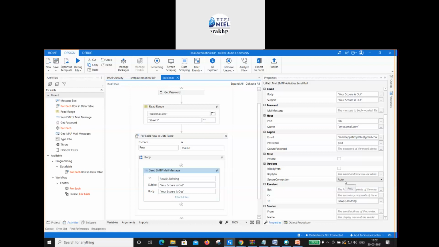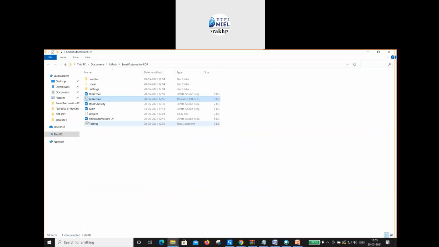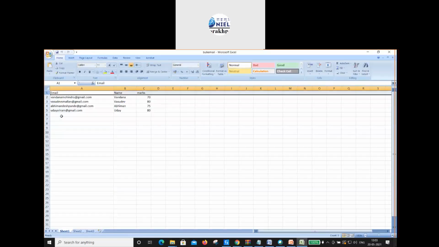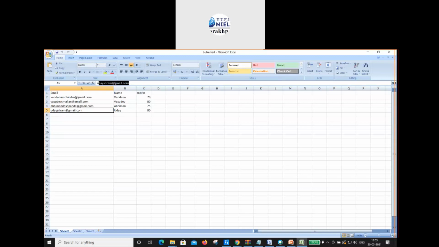Now again, what are the options: receiver, BCC, CC, To. To is the same as this. If you want to pass your message as CC, then you can use it here also. Like I'm using here another email, Uday Sriram, in CC.